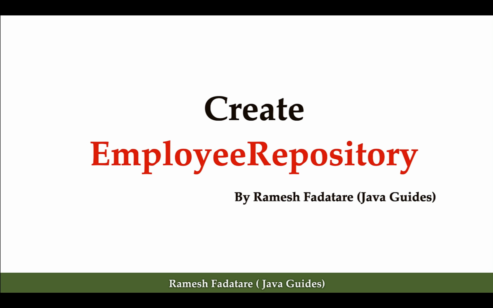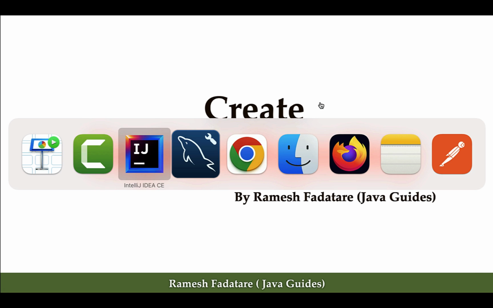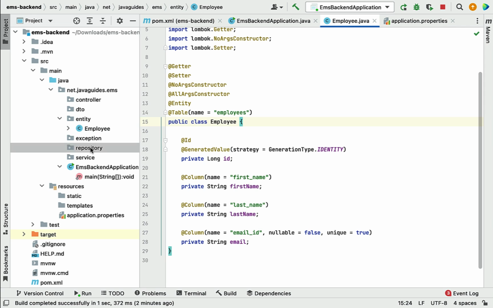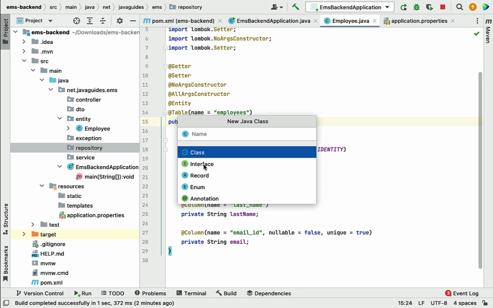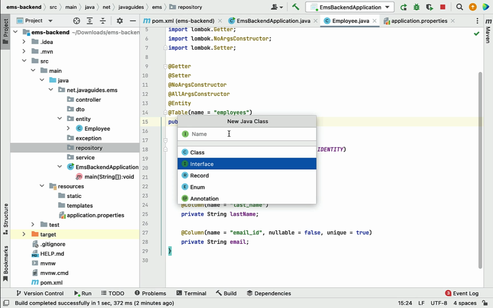Hi everyone, welcome back. In the previous lecture, we created the employee JPA entity. In this lecture, we are going to create the employee repository. So let's go to our project in IntelliJ IDEA and go to the repository package over here. Right click on the repository package, new, and then choose Java class. Select interface. Let us give the interface name as EmployeeRepository.